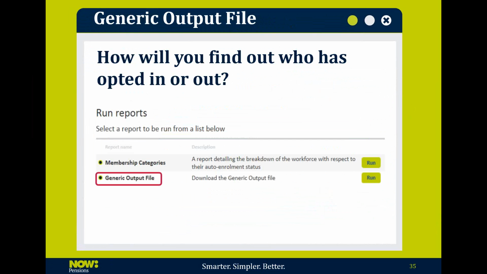Your staff are under no obligation to tell you if they have opted out, opted in, or increased their contributions. So it is absolutely vital that you check the generic output file before you do each payroll and update your payroll software accordingly.